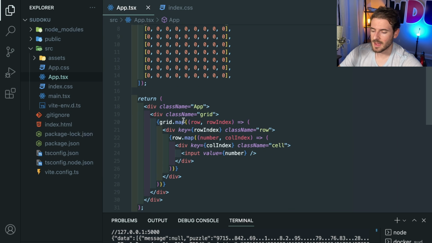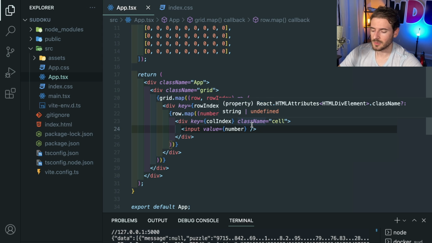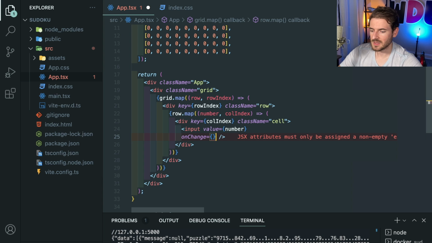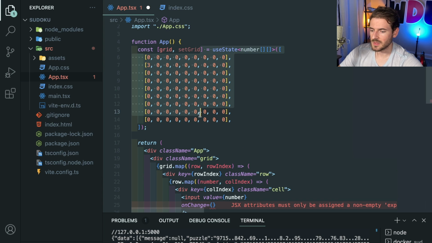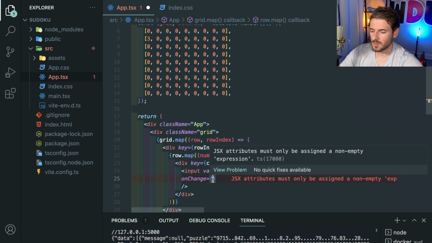Well, let's go back to the app. And there is no onChange listener on the input, right? If you have a React controlled component, you're going to have to add an onChange. And this onChange is going to have to update the proper location of this matrix. Now, this one might be a little bit more complex if you're a beginner, but we could probably figure it out.